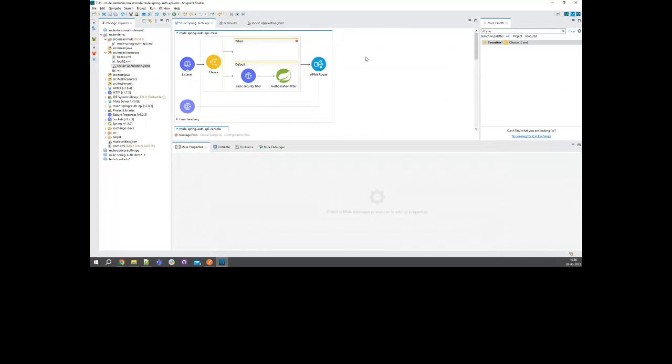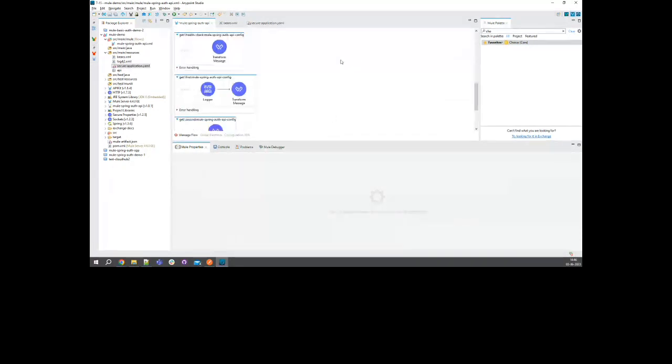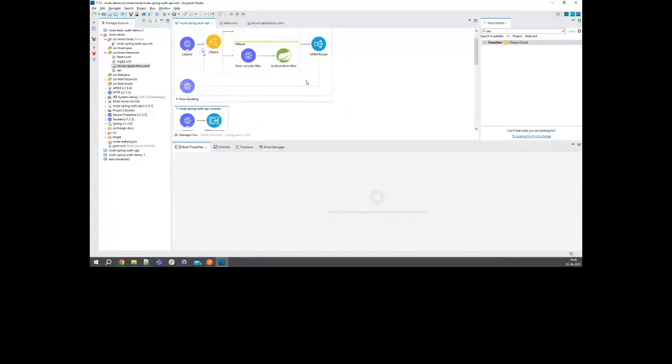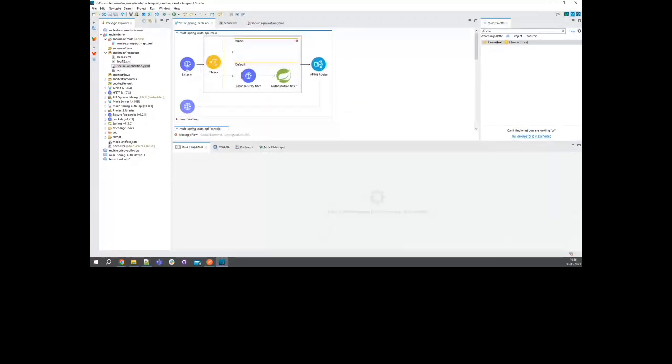If we need a particular method only to be skipped from the authorization, all those conditions we can specify in the choice condition. So we can have an external custom filter also on the basis of endpoints and methods. Yes, so this is similar to API Manager. This is also highly customizable, and that depends on our business requirement, how we want to do it.